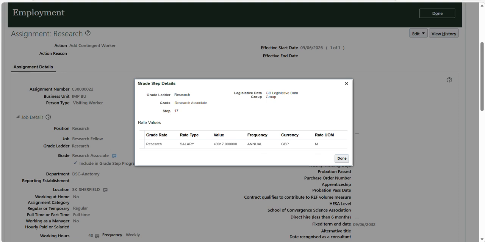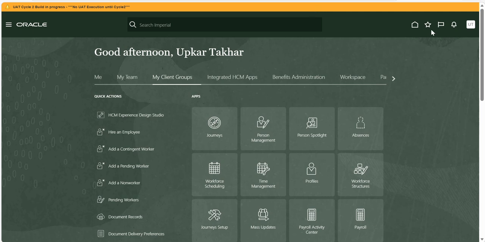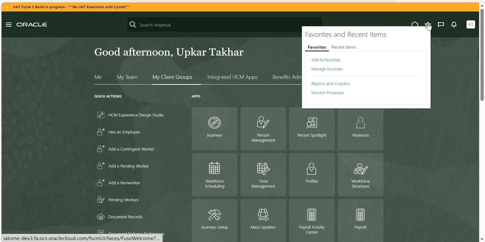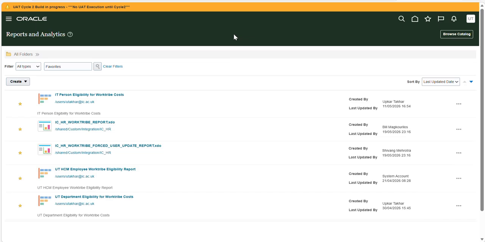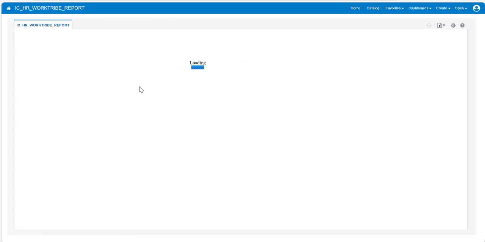So from scratch, let's go to Dev 3. And then let's go to reports and analytics. We can go tools, reports and analytics, find it saved. And I want to go to the work tribe report. So this is the full work tribe report, which we're running now. Let it load.